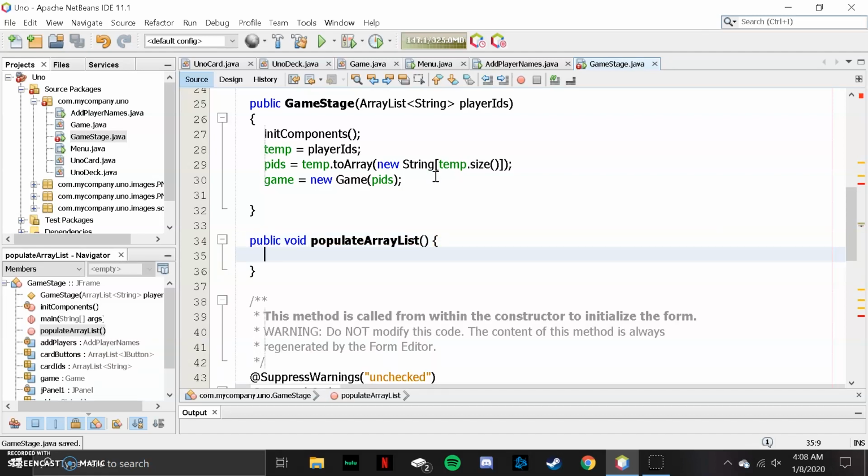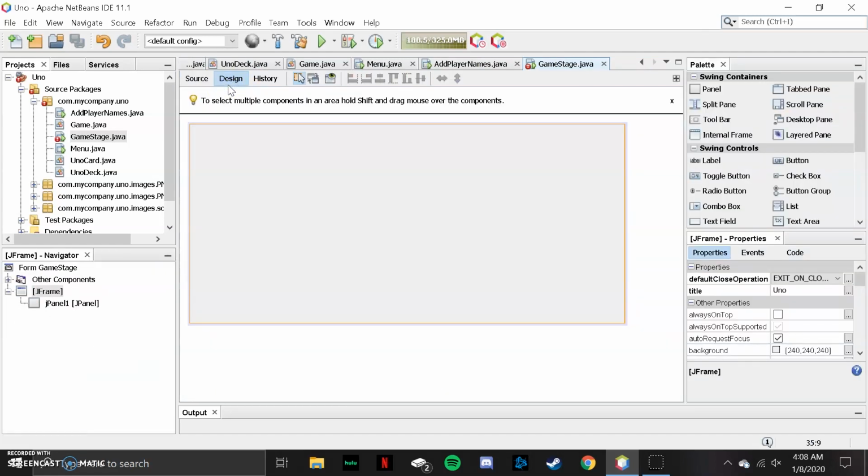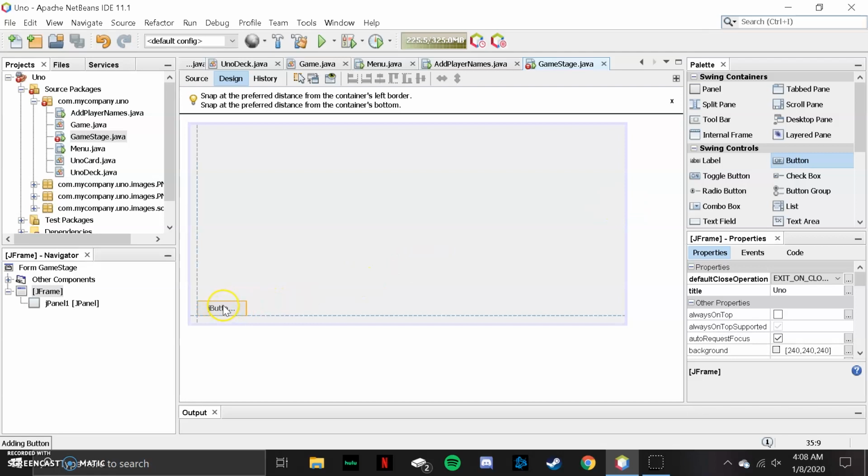And then now we're going to go back to our design and actually add the buttons that we want. So let's go do that. So here's a button, and we're just going to line them up.